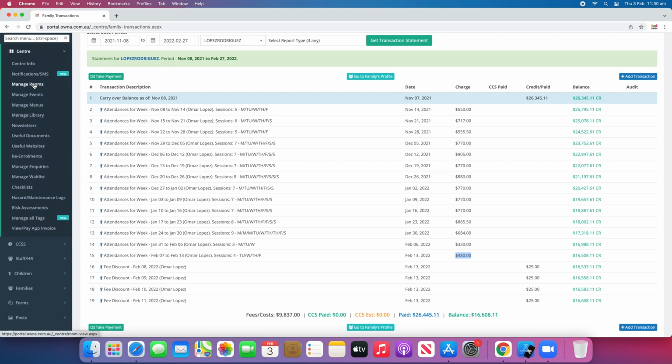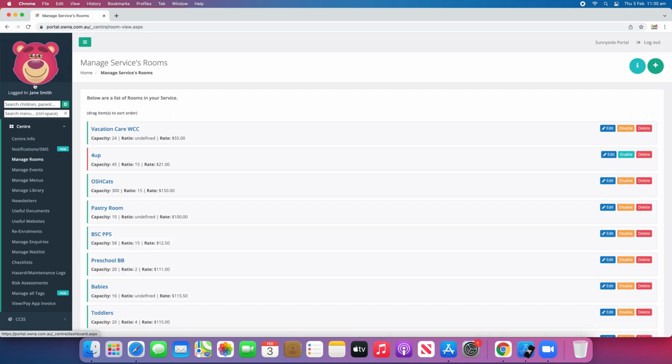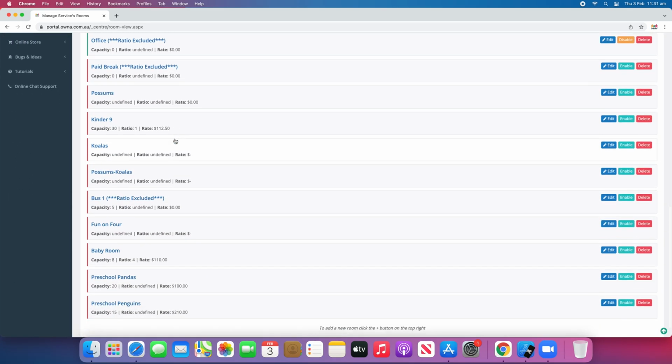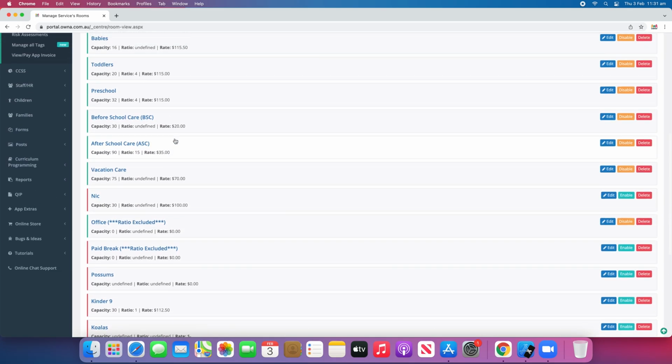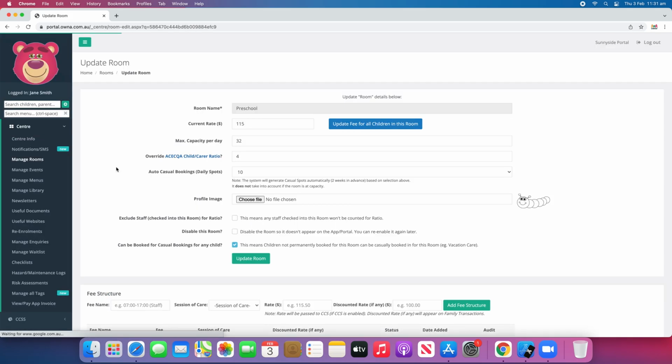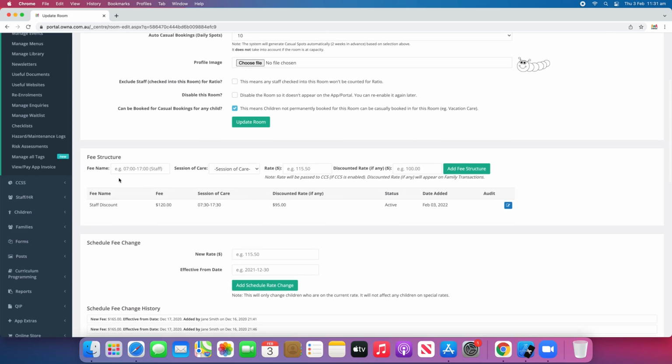So Omar's in the preschool room. So we're going to go into manage rooms, down to the preschool room, which is in here. You've got this thing called a fee structure. So this fee structure has been applied here, which we'll just go through again, but I'll just not click add fee structure. So we'll just put in staff discount.